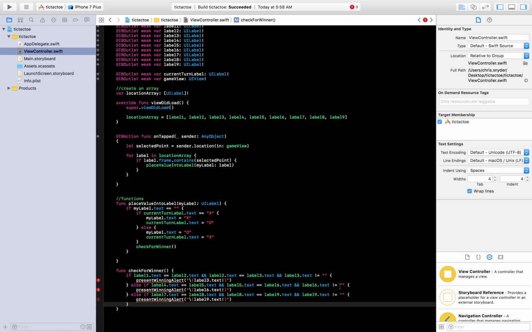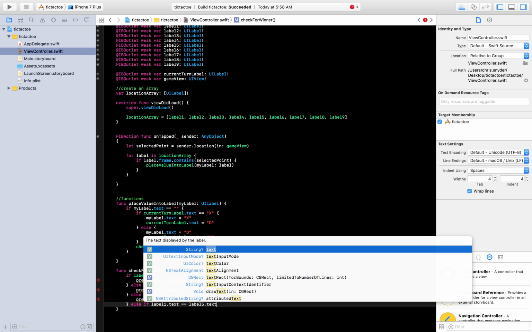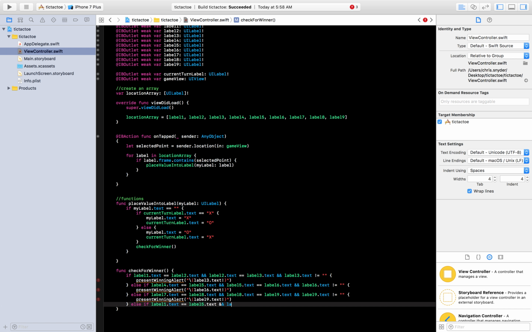So let's do our columns here. So we'll get moving here. So else if label 1.text is equal to label. Oops, sorry about this. Should be label 4.